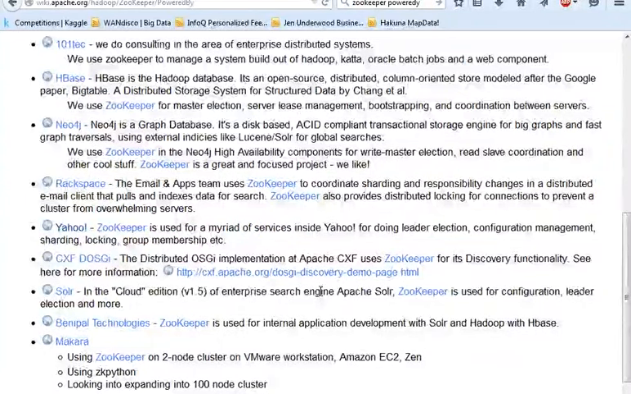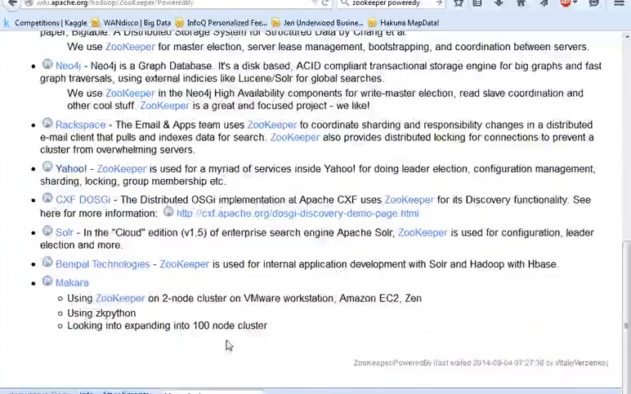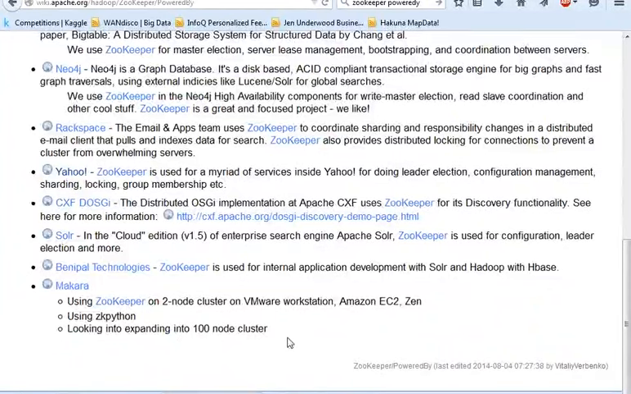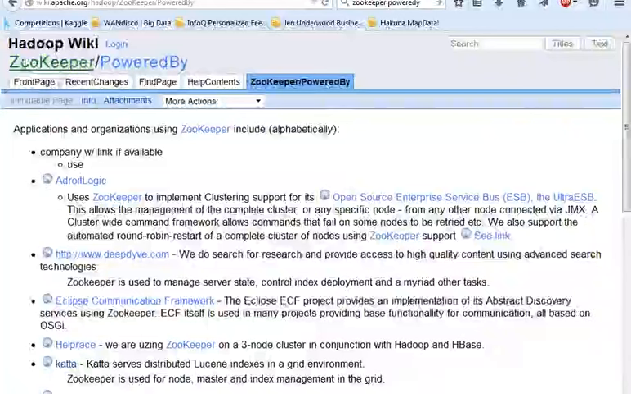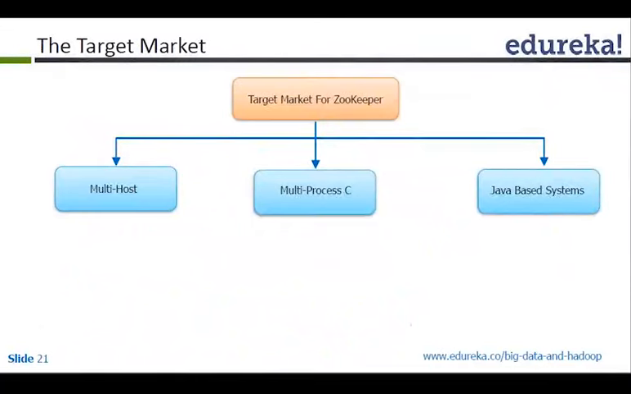Solr, which is a search engine, uses Zookeeper, and even Makara is using Zookeeper. They're looking at a 100-node cluster right now. This is a publicly known figure, but this is just 1% of what people are actually using it. If you look at the target market for Zookeeper, wherever there are multiple hosts, multi-processing and Java-based systems, Zookeeper is going to be used.